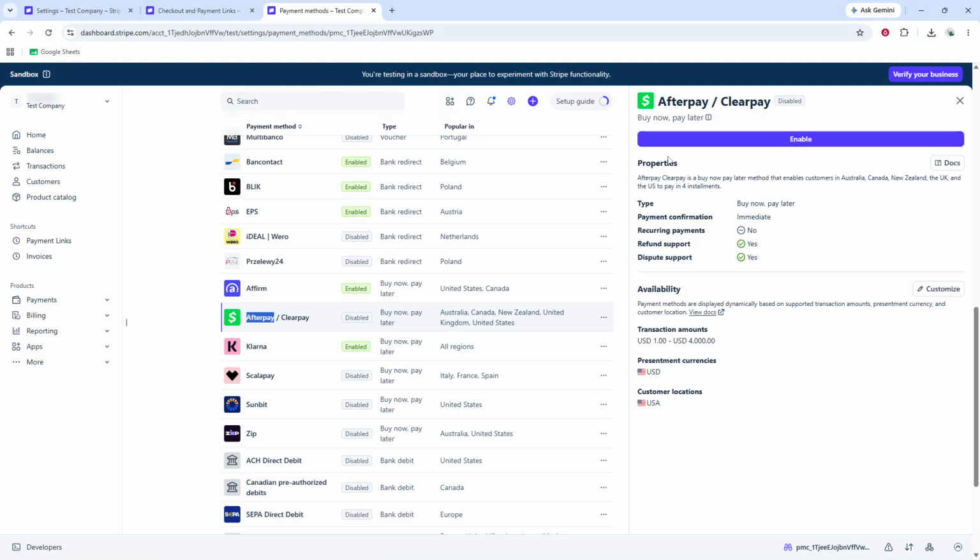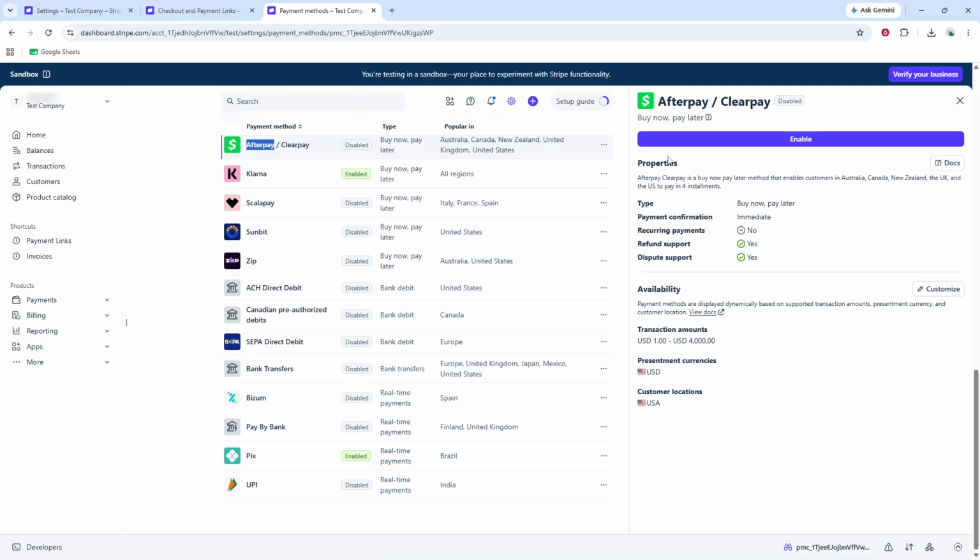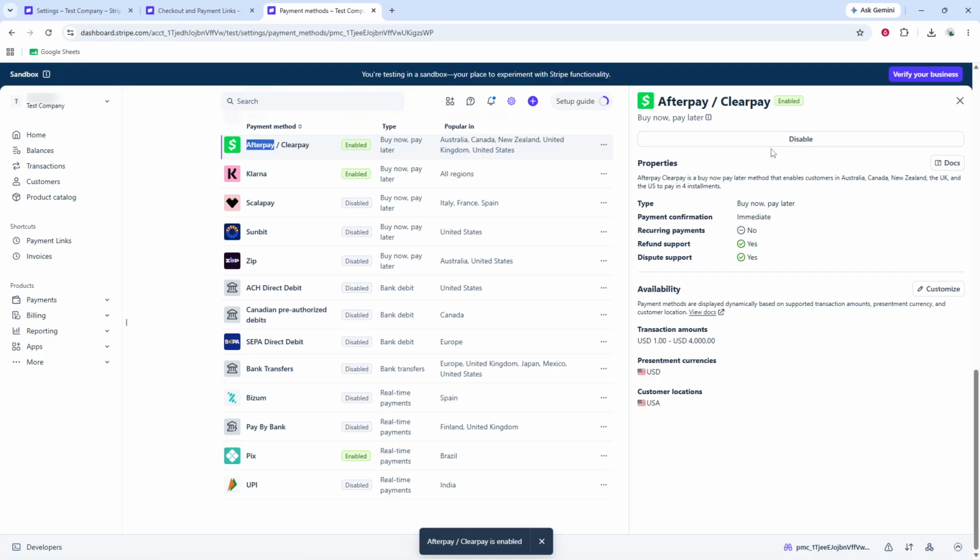If your account is eligible, click Enable. Stripe may then prompt you to configure additional settings. If so, go through the available options carefully and choose the setup that fits your business needs. The exact settings can vary, so it's a good idea to read each option before moving on. Once everything looks right, save your changes.